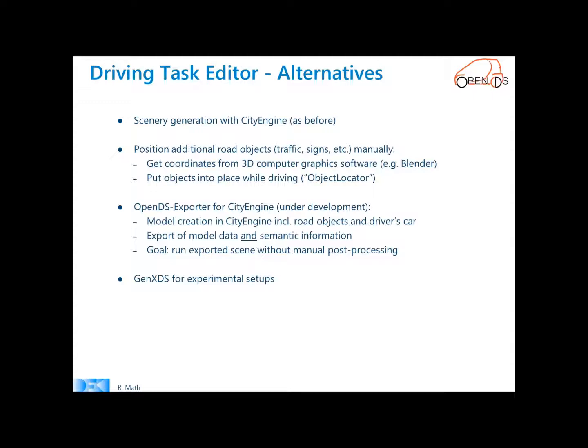There's another alternative, which is part of the upcoming release, and I will show you in the demonstration later on. That's called Object Locator. You can just drive through the model, and wherever you want to stop, you can just drop a traffic sign at that position, and then you go on to the next position where you can place the next sign, the next car, whatever you like in your model.